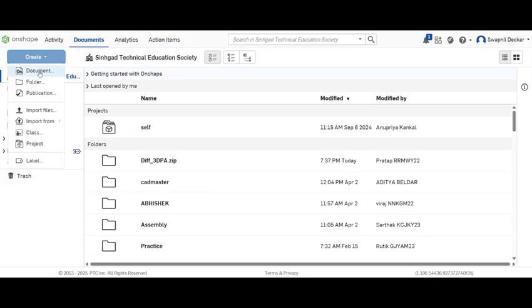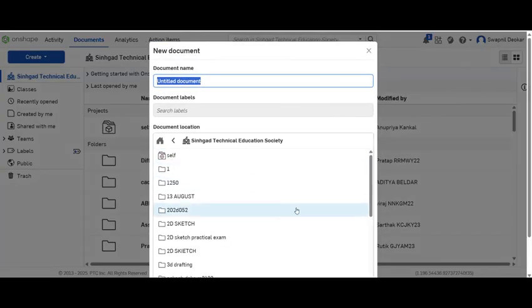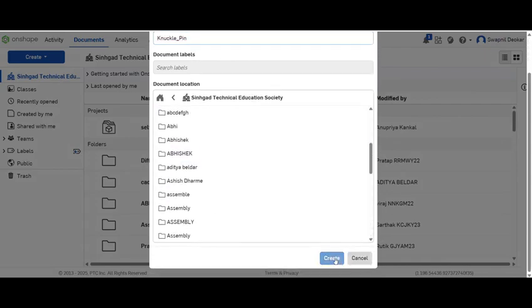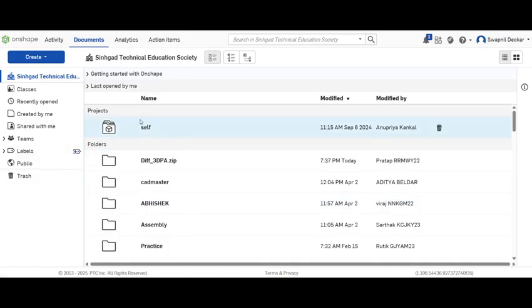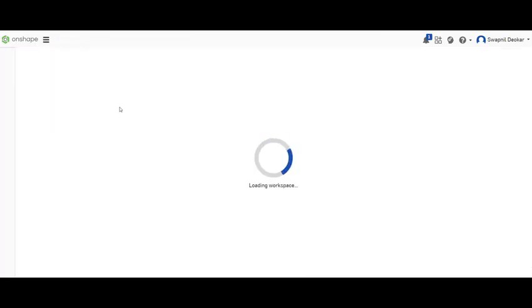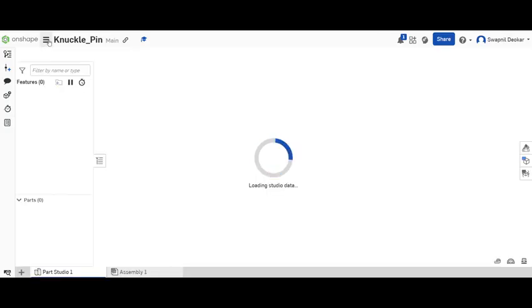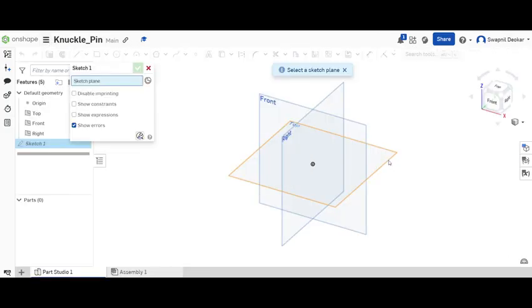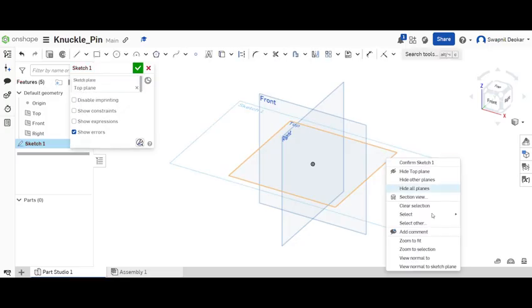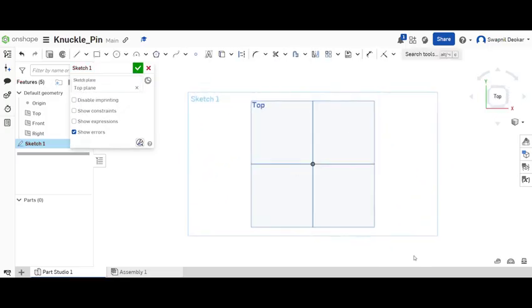Let's first create a document. We have opened the Onshape software. I will name it knuckle joint, knuckle pin, and say create. Now the graphical user interface is open. Now I will say sketch. Here on the top plane, view normal to sketch plane.